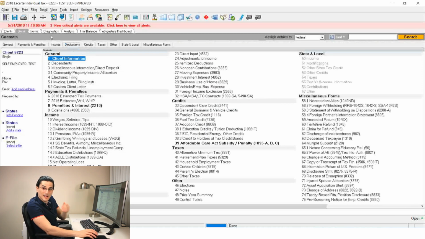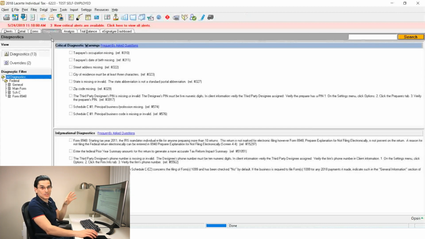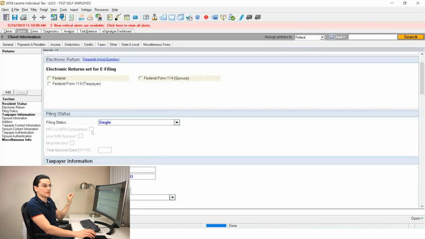Another awesome aspect about Lacerte has to do with the Diagnostics tab. So as I mentioned, this is kind of a humbling place in the software because you may think your return is terrific, that it's great, that it's awesome. When you get to the Diagnostics tab, you're going to see that there are some issues typically that you need to address. Now, the beauty of this is that once you have Diagnostics here, you can click them and go directly to where the issue lies.